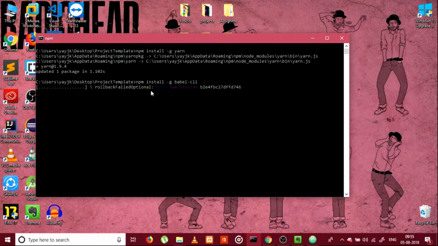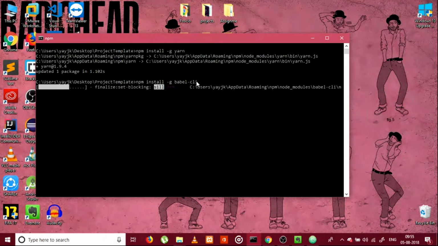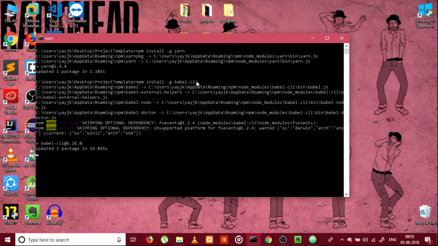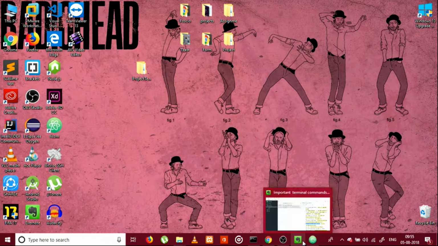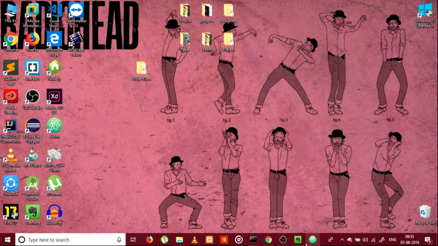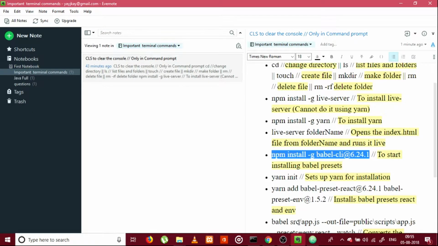So now you can see npm is installing Babel CLI. So like I showed you in the Babel CLI website, we also need a few presets for Babel to understand what the code exactly is. Okay, so the two presets that we'll be needing are React and env. Env is nothing but ES2015. Okay, so to install those local dependencies for Babel to work, we are going to install these presets React and env using yarn.